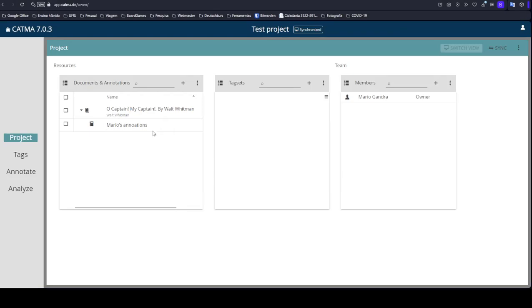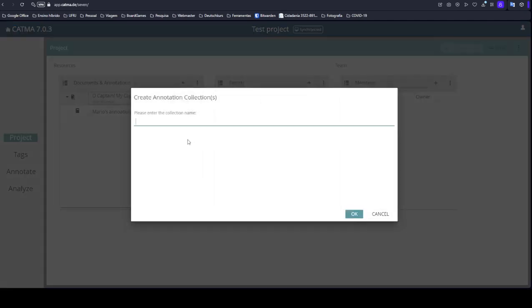If you are working with a team on this project, we are going to learn on the next video how to add team members. But if you have team members, you can create other collections. For example, let's add a collection. First I need to select the text. Now add annotation collection. So it knows that you are adding an annotation collection to this document, to this text. So let's call it partner's annotation.